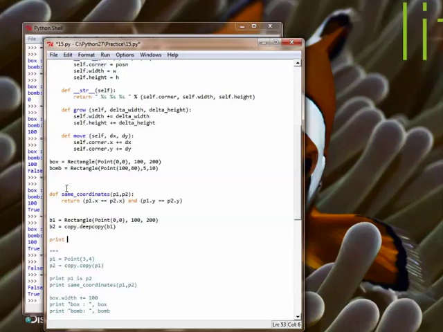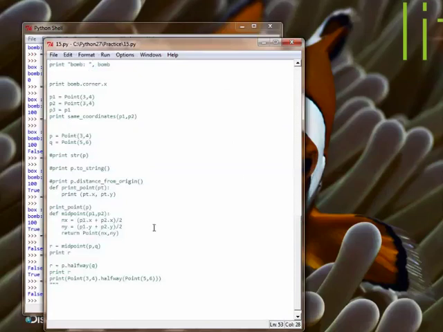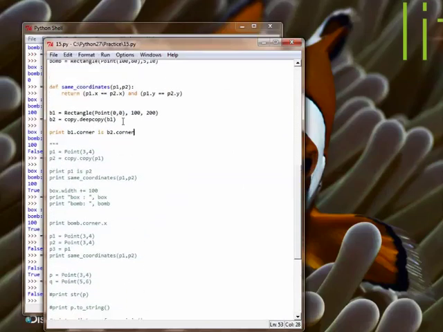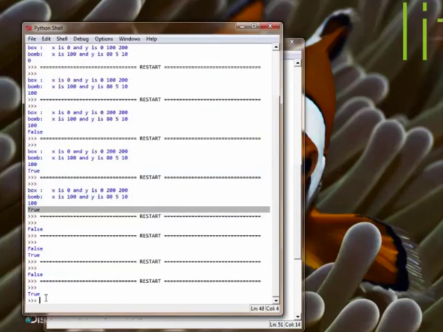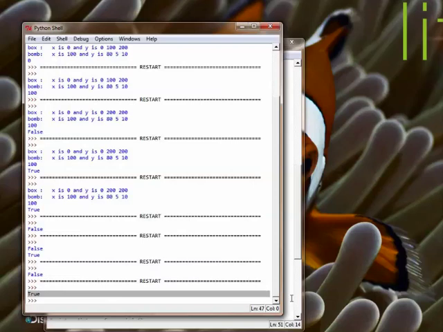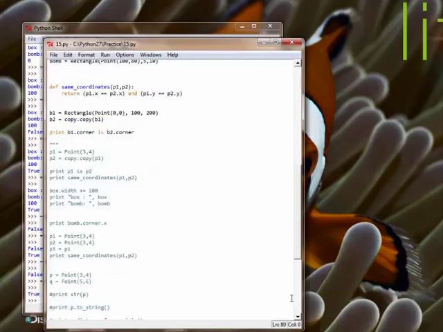So if I say b1.corner is b2.corner, this is False. But if we had used just the copy function, then the corner was the same. So if you actually move one, both the rectangles would have moved. So I hope you understand the importance of copy, and the importance of a shallow copy and of a deep copy.